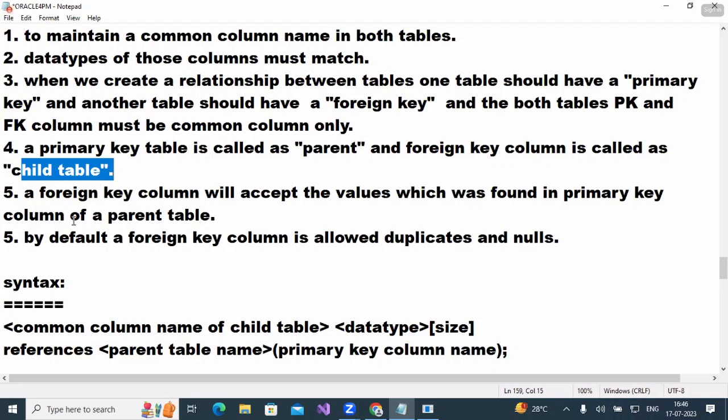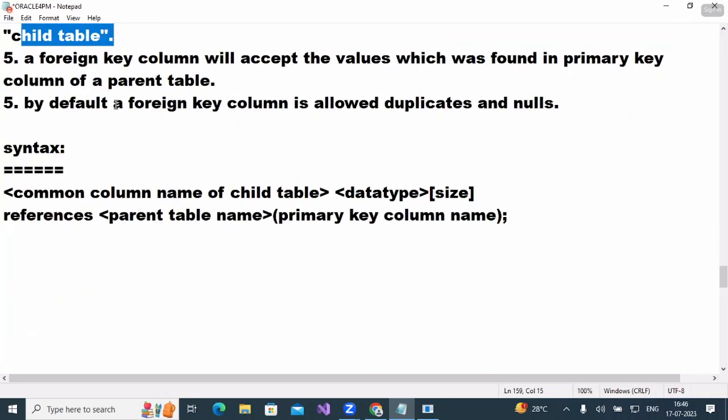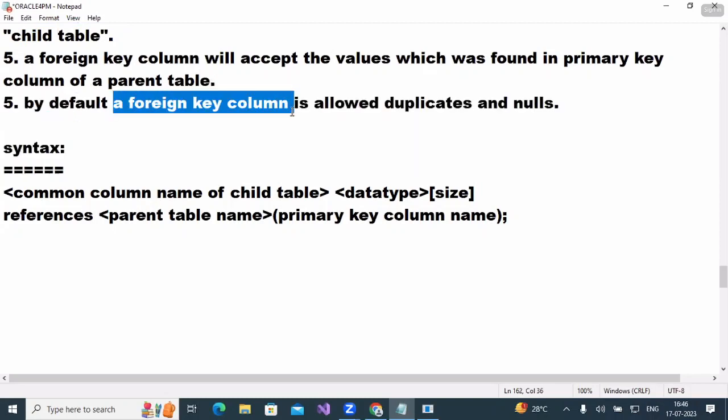Next, the default nature of a foreign key is that it allows duplicates and null. That is the default. But some people are saying, sir, you created the relation with the primary key, and as per the nature, a primary key does not allow duplicates and nulls, but your foreign key by default allows them. Why? The reason is very simple, guys.